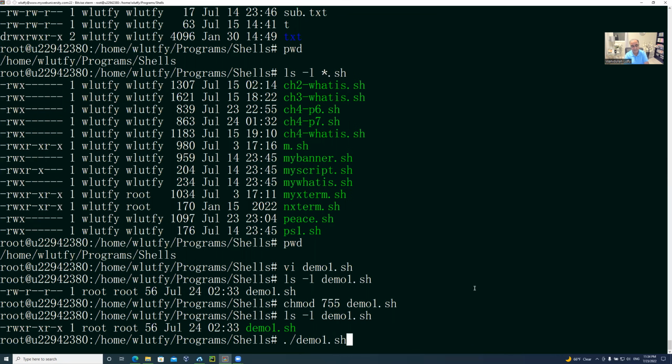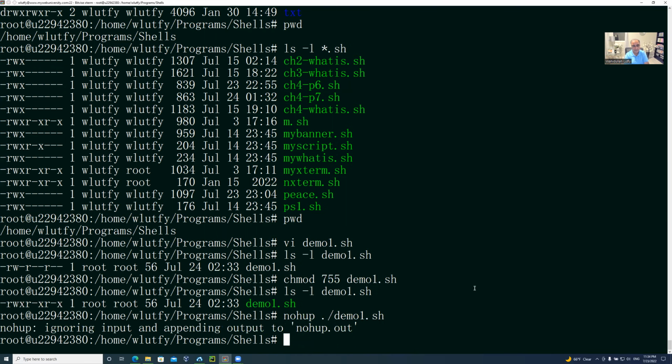So now that file is executable, I could just run it by default as demo1.sh. And then if I close my session, depending on what shell your session is, when you close your terminal, this program will terminate because it doesn't have the parent process that called it. And so in order to make sure it doesn't hang up, you say nohup demo1.sh.